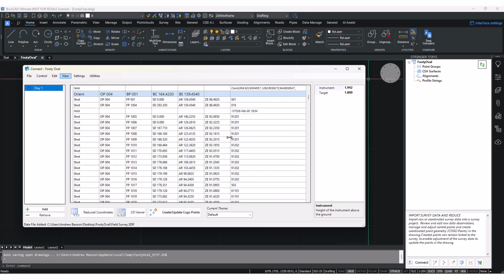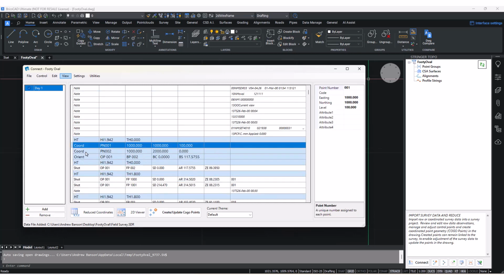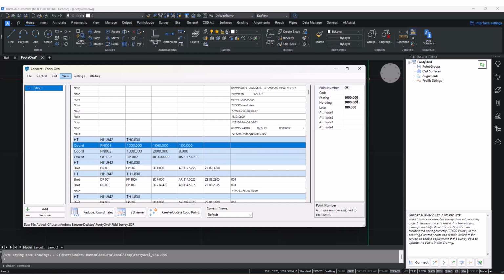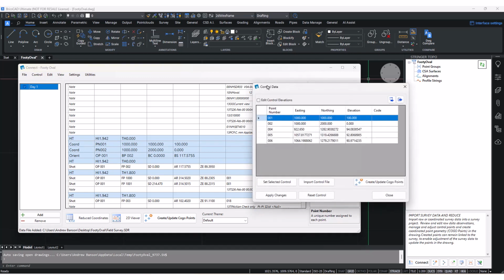Now, the other thing I mentioned at the start is I actually had some coordinates for my control. At the moment, we're just an arbitrary coordinate. We know that because it's 1000, 1100. But I had a CSV file that contained the actual coordinates for my control. So what we can do is click on the control menu here and click on control editor.